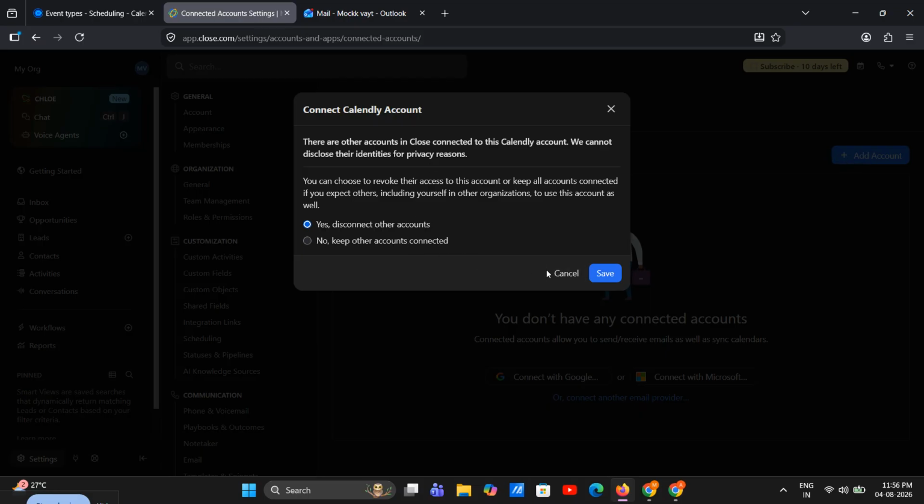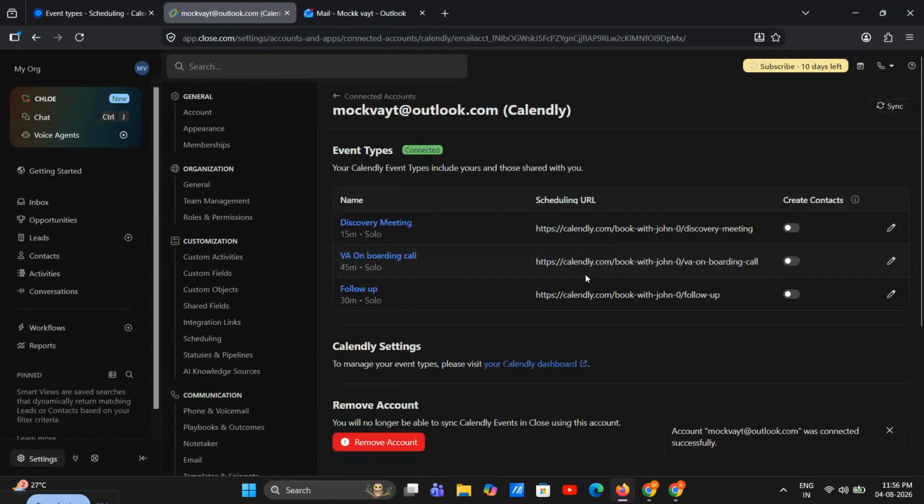You'll now be asked to sign in to your Calendly account. Enter the email and password for the account you want to connect. Make sure you're using the correct Calendly account, especially if you manage multiple workspaces or team accounts.